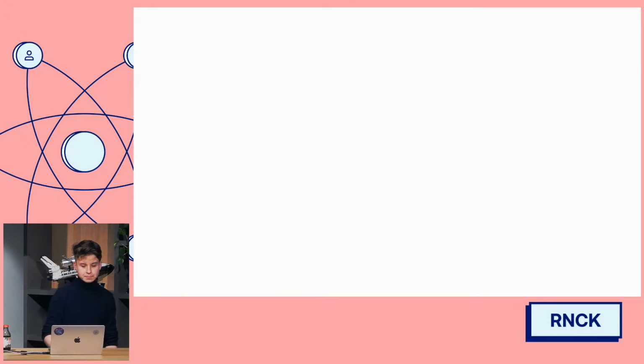And lastly, I would like to present to you an example of how we can implement server components into an example app.